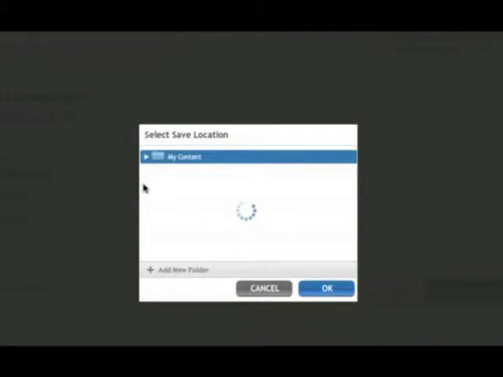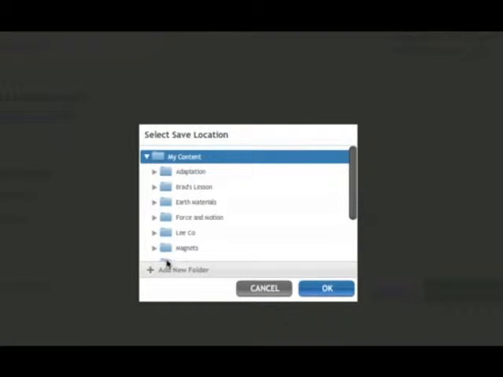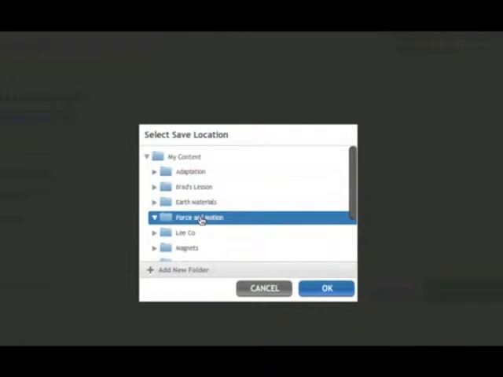And it's going to ask me where I want to save this. Now, it's going to save it into my content, and I can either add a folder to put this in, or if I already have a folder like I do in this case, I can add it into that folder for that concept or unit that I'm studying. So I'm going to add it into my folder for Force and Motion.